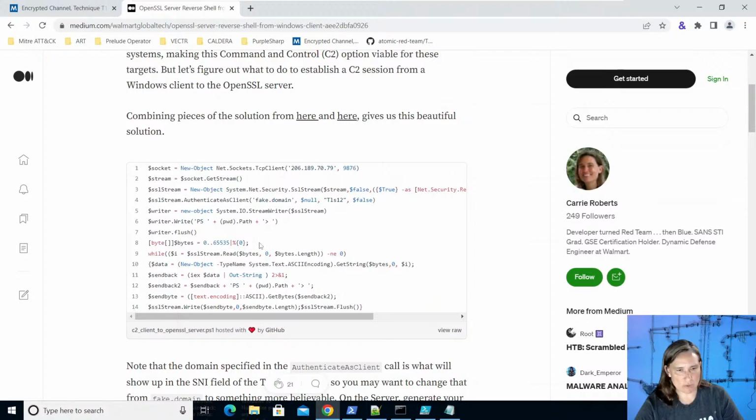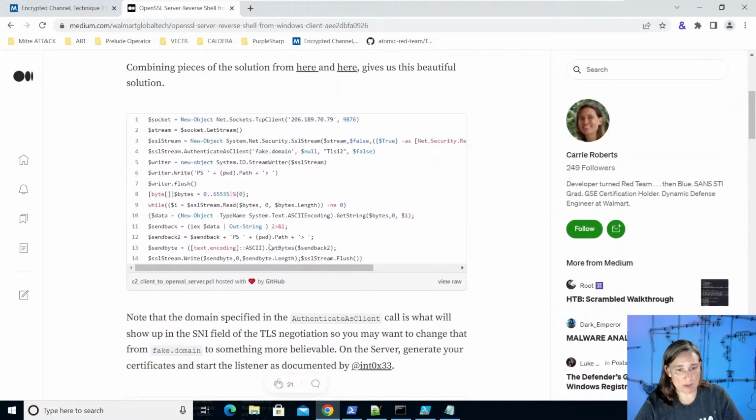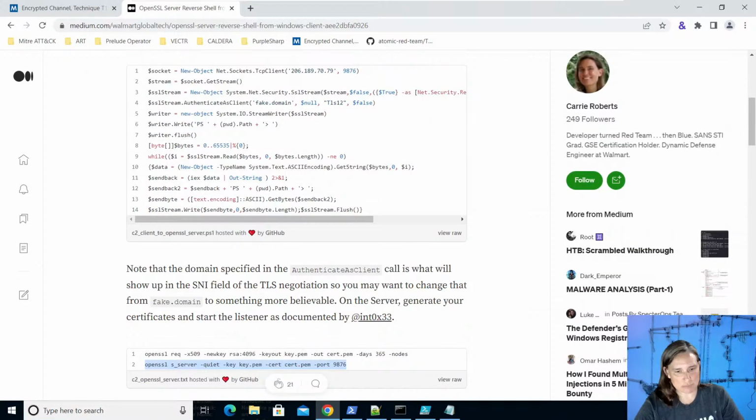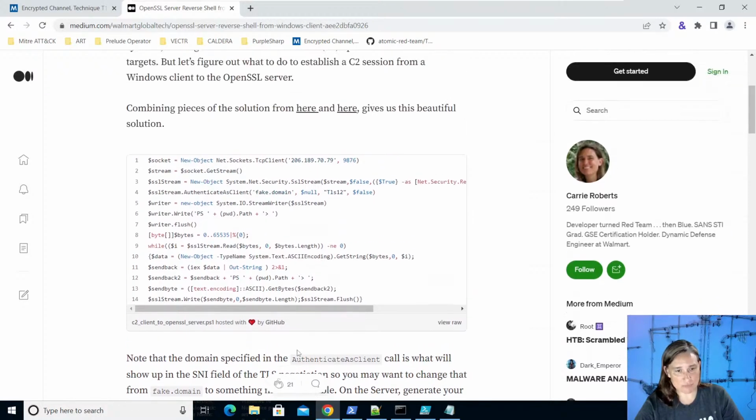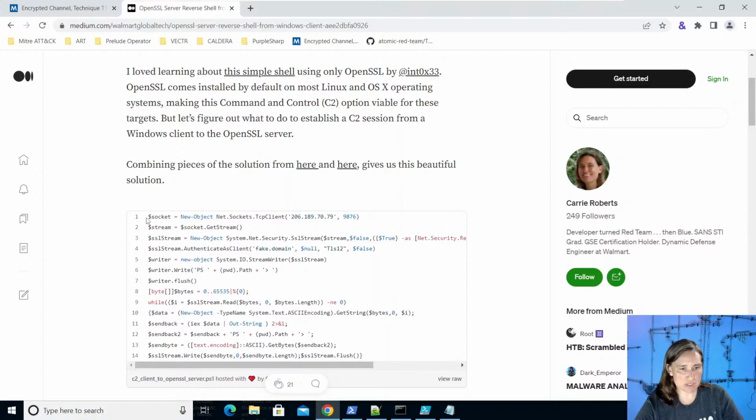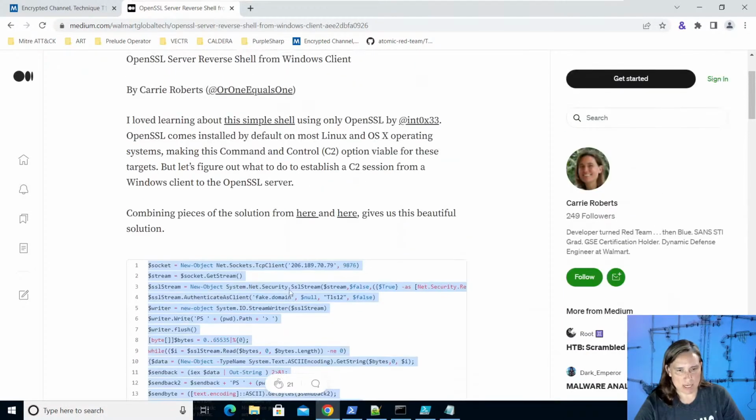Isn't that cool that we were able to use the OpenSSL library built into the Linux operating system to start up a C2 server in the cloud and listen for connections, and then to use this little bit of PowerShell with a little bit of engineering to allow Windows Defender to let us run this, and then we get our C2 connection. Definitely something we can emulate in our environments and work to detect and block.